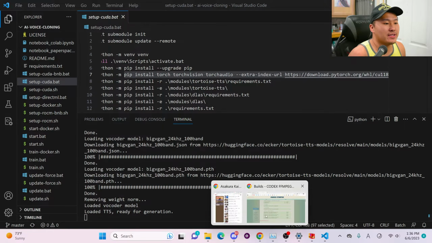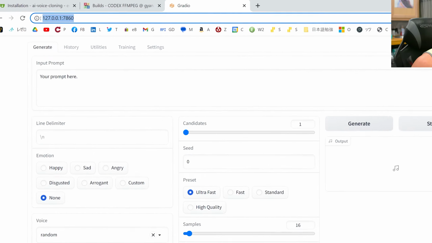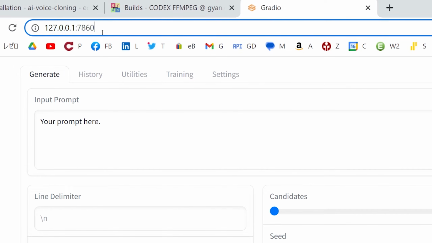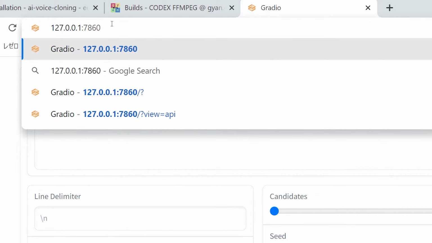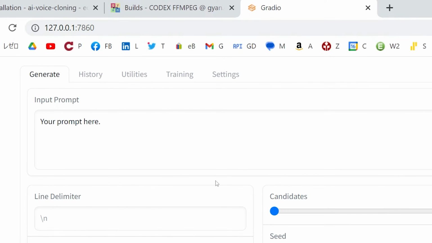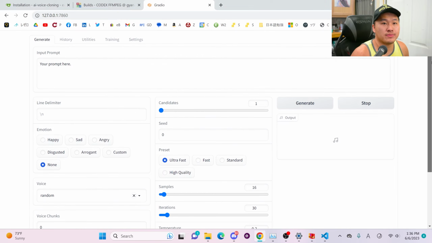So let's hop back into Google, and what we're going to want to do is type in this IP address right here. This is going to be your localhost, 127.0.0.1 and then the colon 7860, and that should bring you to this Gradio page here. So boom, lo and behold, you have Tortoise TTS running.